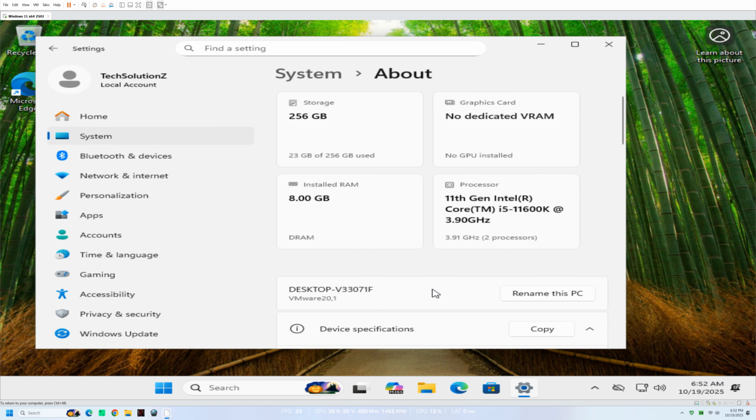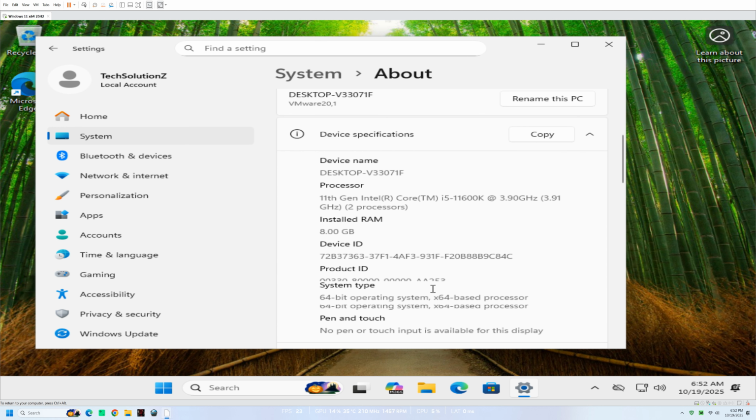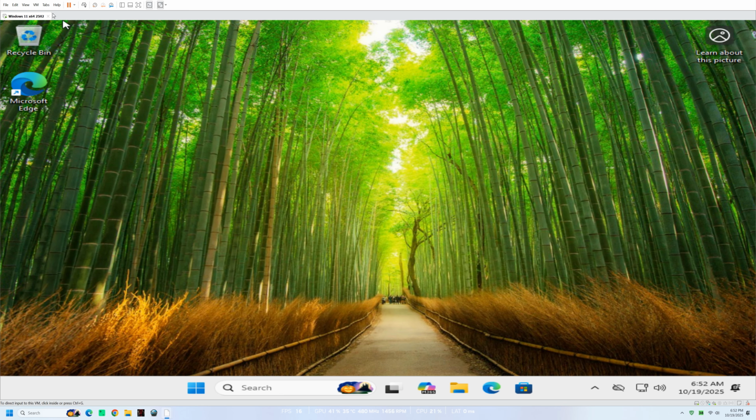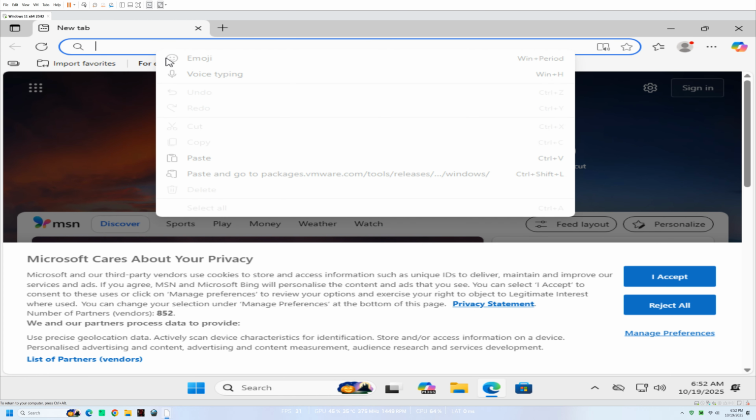I have already installed Windows 11 25H2 in VMware Workstation. However, a common issue arises when attempting to install VMware Tools directly from the VMware Workstation menu. The error message displayed says, "The update server could not be resolved. Check your internet settings or contact your system administrator." In this video, I'll show you the simple workaround to fix this problem and install VMware Tools correctly.